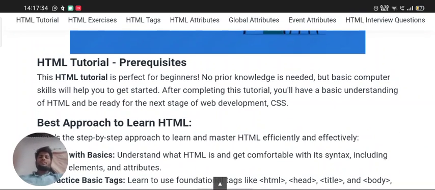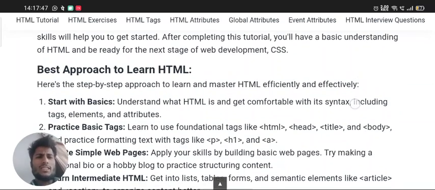HTML tutorial prerequisites. This HTML tutorial is perfect for beginners. No prior knowledge is needed, just basic programming skills that will help you. Ready to learn the next stage of web development, CSS? Best approach to learn HTML.